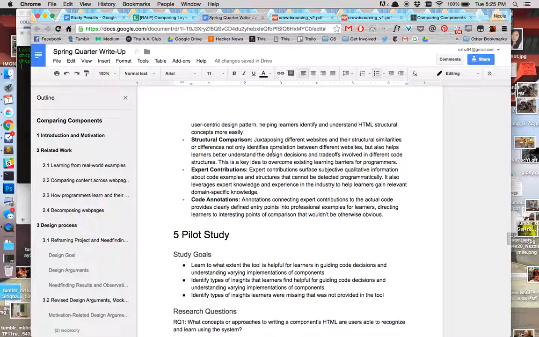The structural comparison of actually juxtaposing different websites not only identifies correlation between them, but helps learners understand design decisions and trade-offs better. Again, the expert contributions surface the subjective, qualitative information we can't really get otherwise, and also leverage domain-specific knowledge. And finally, the code annotations provide more clearly defined entry points into professional examples for learners that otherwise wouldn't be obvious.